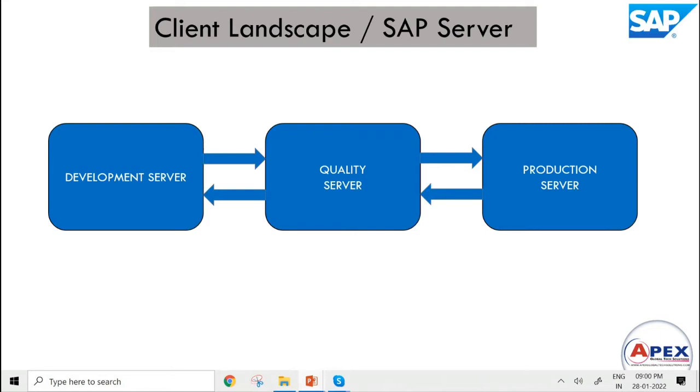Initially it will be very difficult to understand these concepts. Once you enter into SAP software, you will come to know what exactly it is practically. Once we enter practically, you will come to know what all the things are and how these things will work. Got it? Fine.